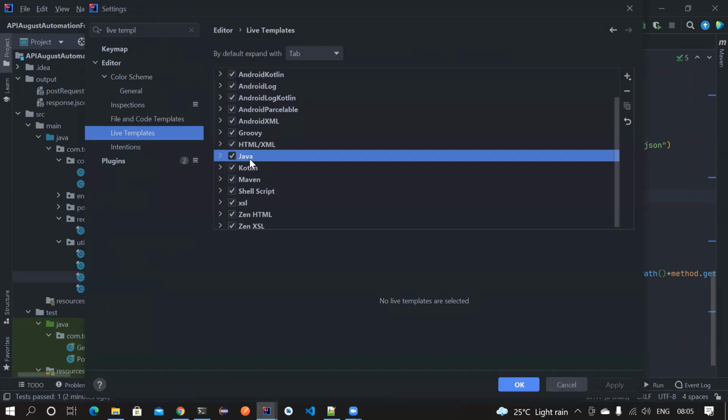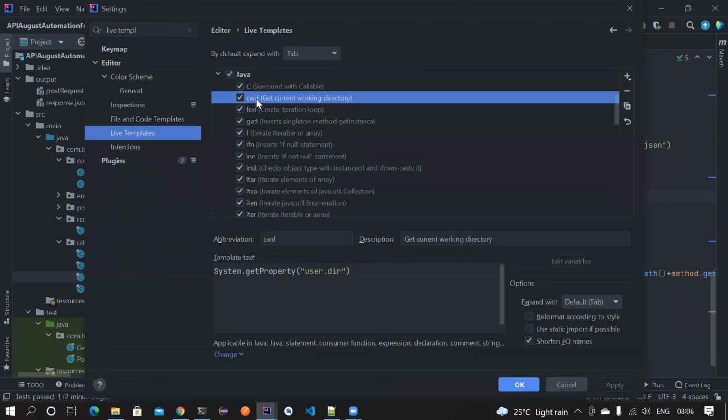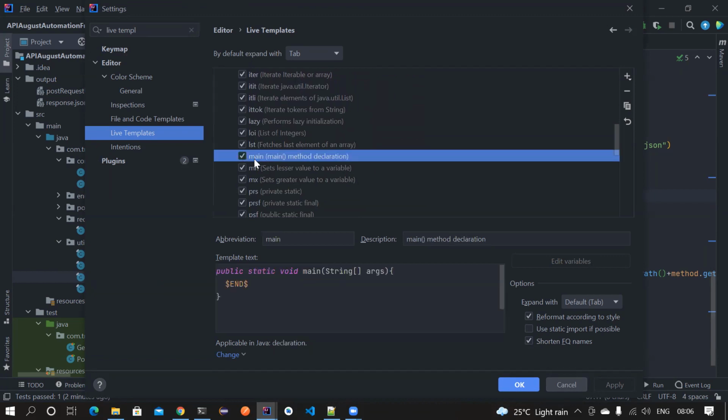basically you need to select Java here and then expand it. So if you notice, I have added CWD, which means get current working directory. This is the name that I have given, and System.getProperty user.dir. This is the text I want. These things you would have used, right? For the main method, you type main, and then it actually gives you this, right?